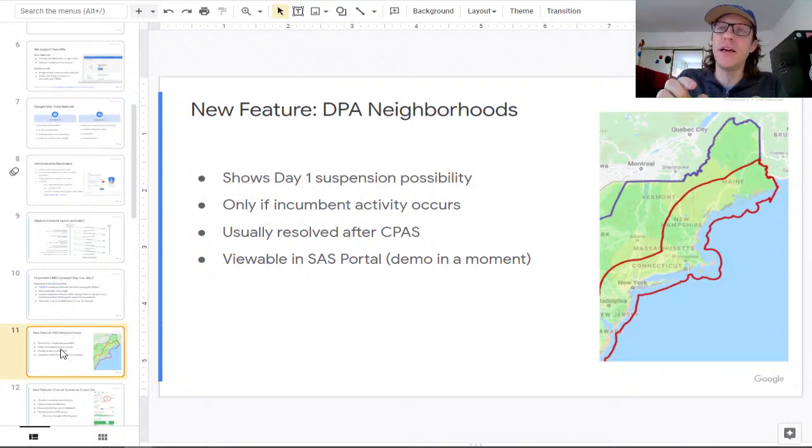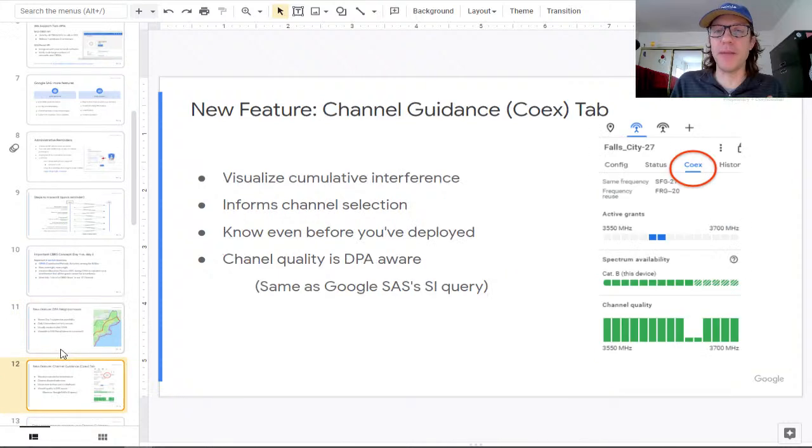Anytime you deploy a device in these areas, you're going to be put in a DPA neighborhood on what's called a move list for the DPA, for the coastal areas on your day 1. So you could get suspended on day 1. But again, my high-level suggestion to you is let that device stay online, heartbeating overnight, and hopefully, because of CPAS, that overnight process, your day 1 restrictions will be lifted. So that's DPA Neighborhoods. Again, live demo coming up in just a sec.